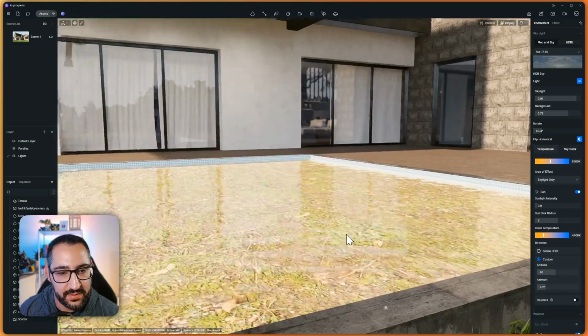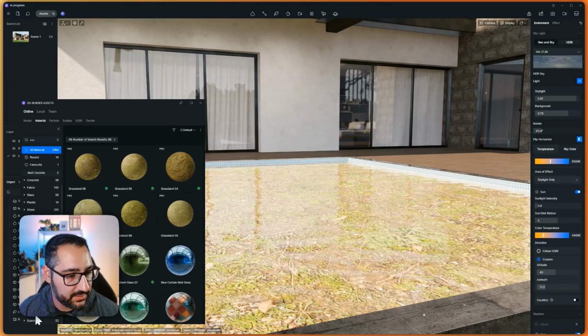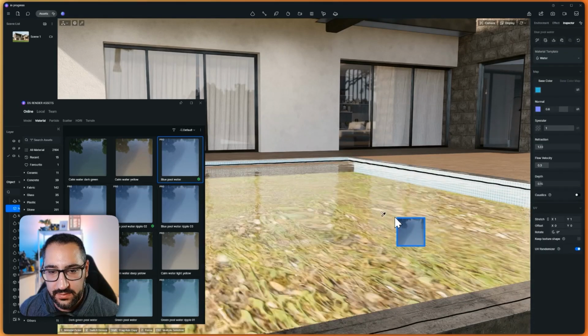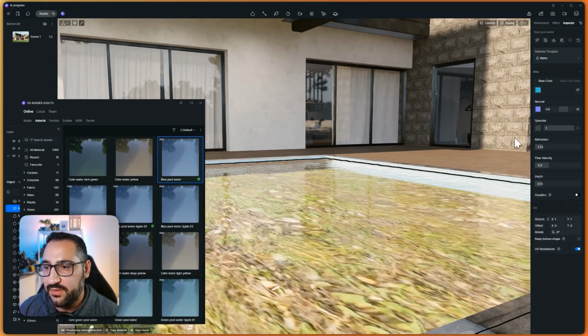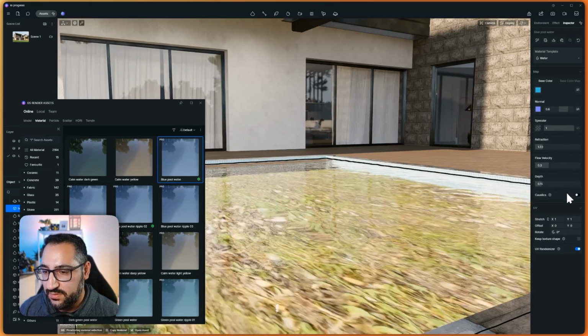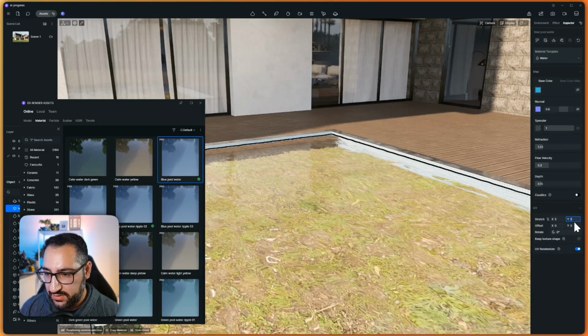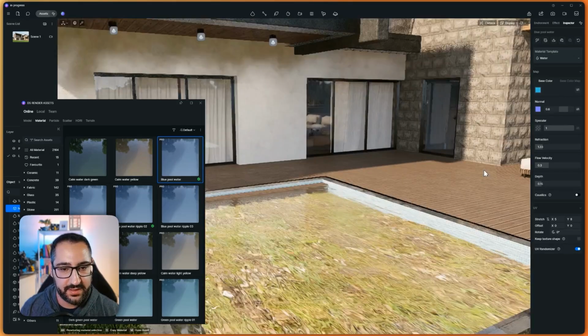All right, let's fix this water here. So let's go over to assets. Let's go to material and let's look for water. We'll go with blue pool water. Let's drop that there. Okay, you can see the scale is insane right now. So I'm just going to lower our stretch. And I'm going to fix this stretch just so it's a little bit more uniform. Yeah, it looks a little bit better.